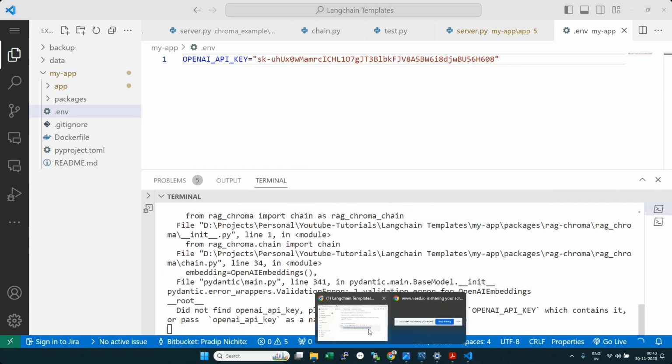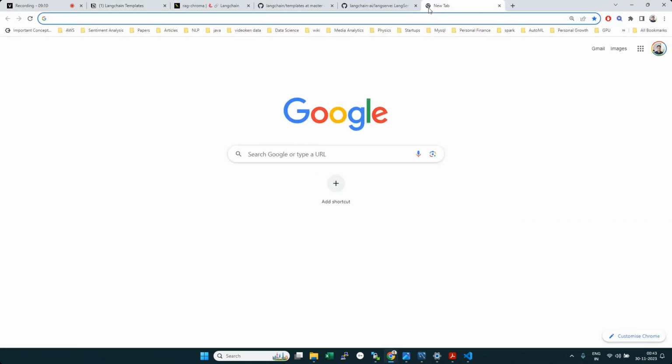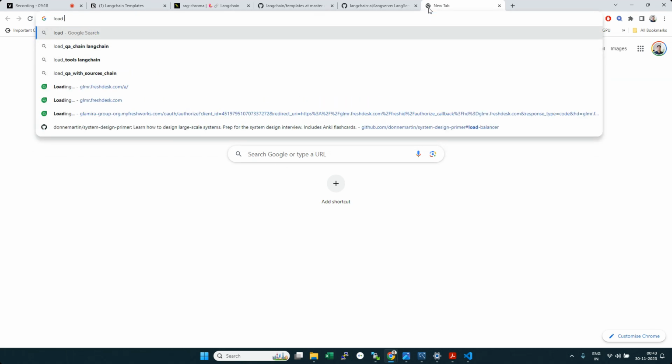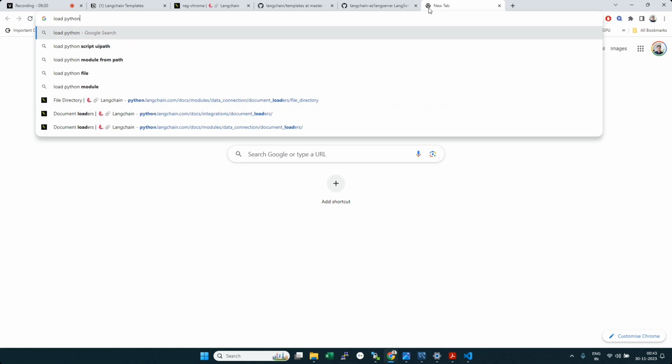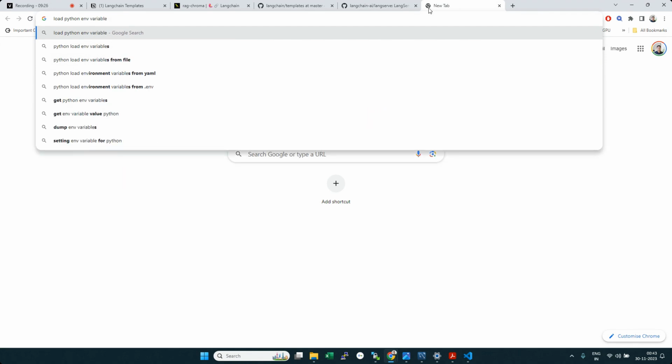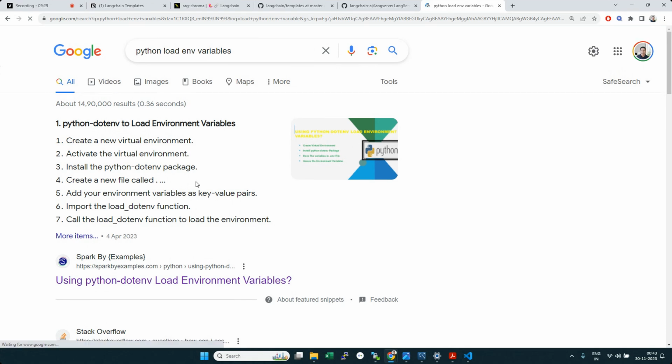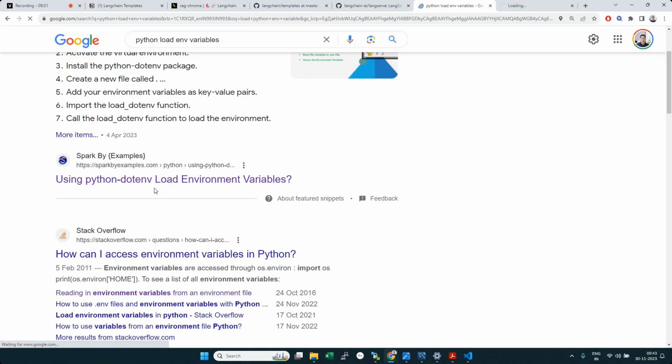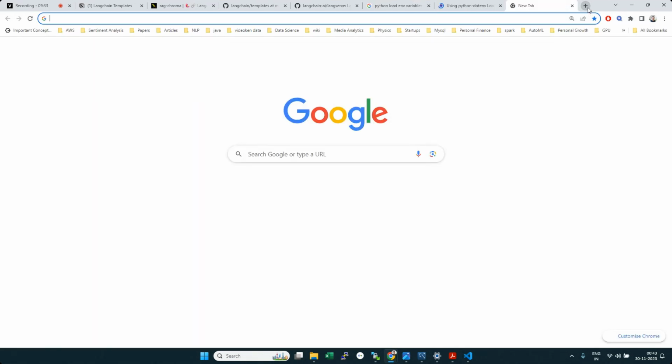Let's do one more thing. Let's load the environment variable. I don't remember the syntax. Maybe dot environment load, maybe what, Python environment variable. I have become so lazy that I now need to use ChatGPT for everything. That dot environment syntax is actually what I wanted. Maybe I better open ChatGPT also.